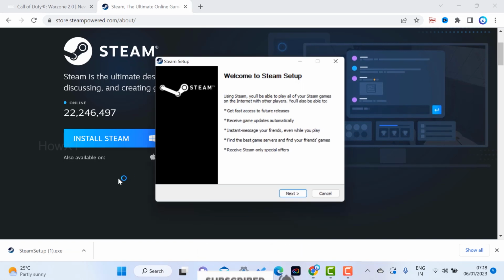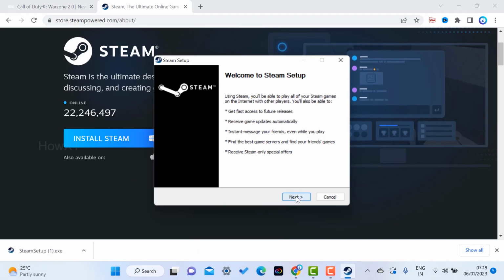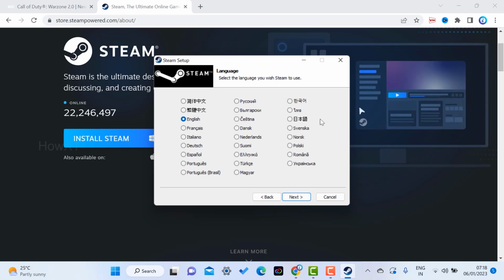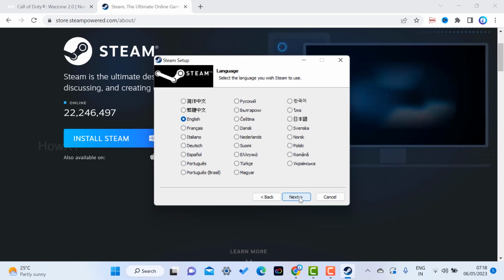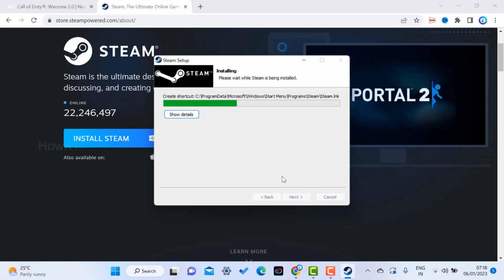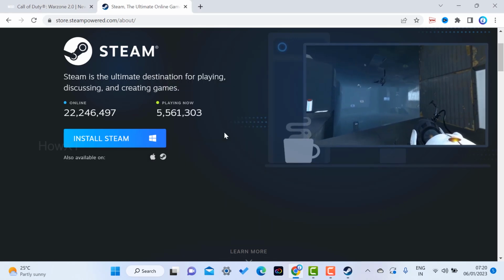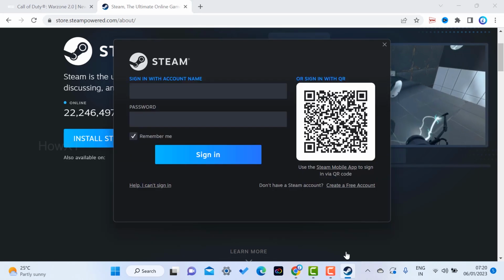Just click here to run the setup. Once you select Steam, just click the next option. It will ask for the language; just choose English, click next, and install Steam. Yes, as you can see, I have installed Steam successfully. So this is the Steam option.